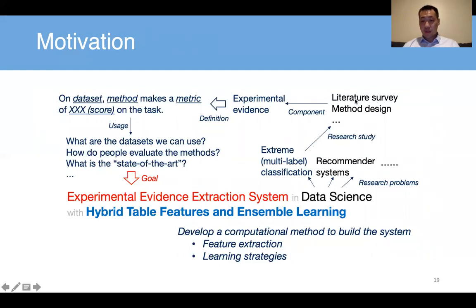So a research study will do the literature survey and eventually generate the experimental evidence. When people give evidence, we usually give a score on a specific data set using a specific method. It could be a baseline method, it could be a proposed method, and a metric, right? So these four things are most important in the evidence: data set, method, metric, and score. And we also definitely want to trace back to the source of this evidence, which is that paper, right? And if we can have a lot of fact tuples extracted from the literature, then we can try to answer these questions.